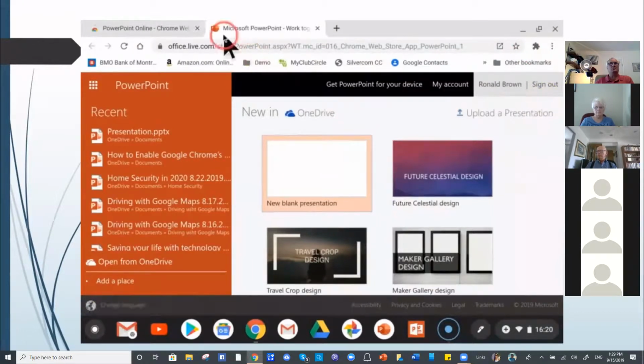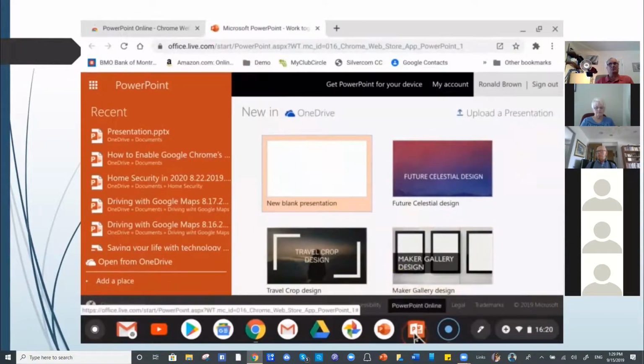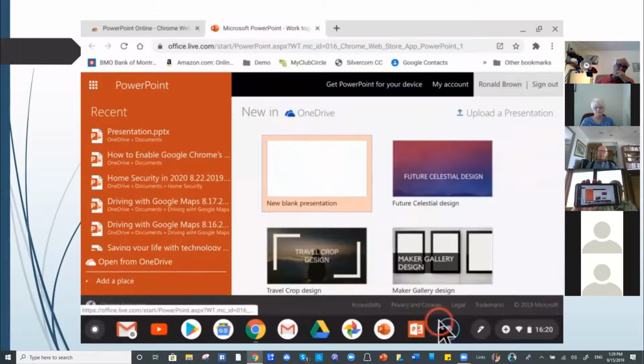You would simply log on with your Microsoft account, and it would create a PowerPoint Online, and it puts this little icon at the bottom on your shelf. And you would have a functioning PowerPoint product that is available online for you to use. There is no cost to this, although you do have to set up a Microsoft account. If you use Windows 10, you will have a Microsoft account now.